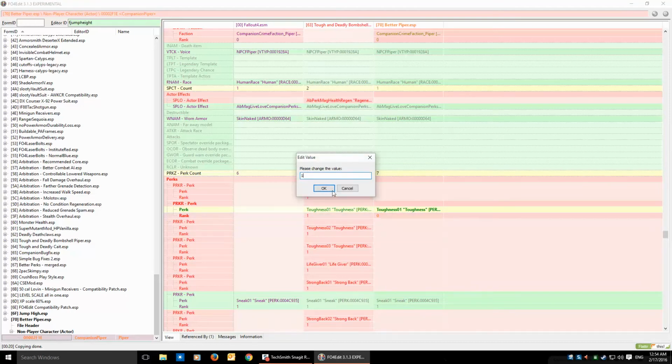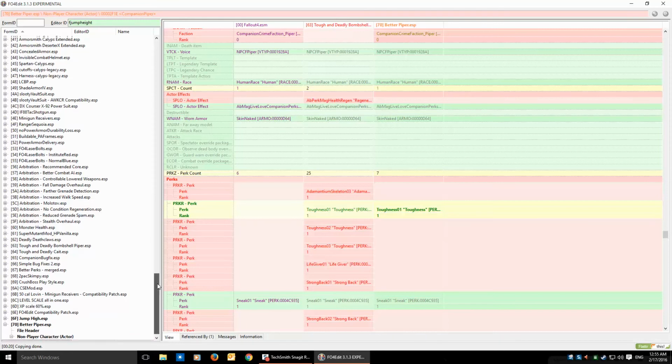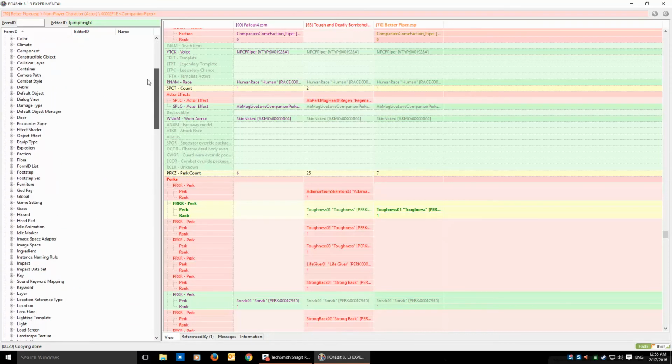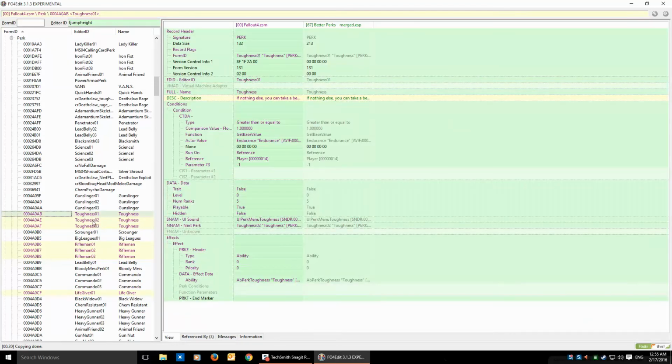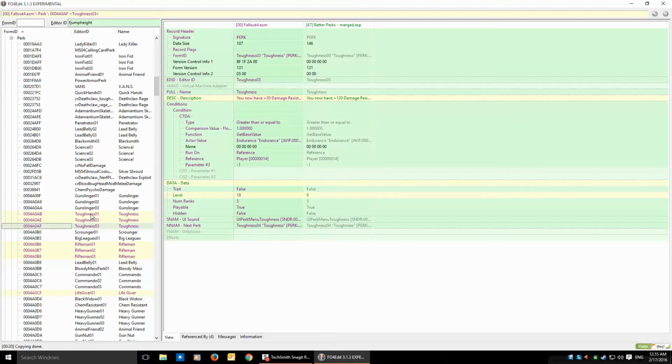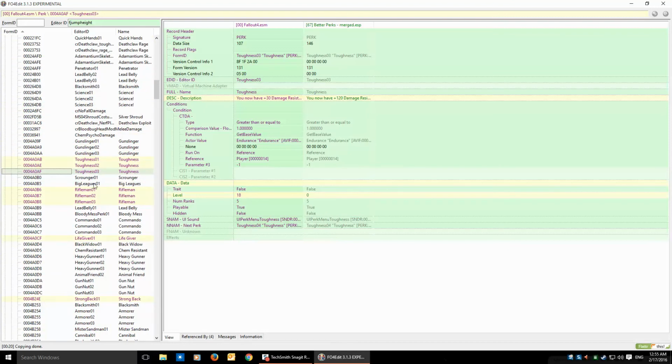Let's edit that to 1. She has rank 1. Usually perks only have 1 rank. Some have more, but generally, like the toughness, there's 5 different levels, but they're each their own unique perk, as you can see. Toughness 1, toughness 2, toughness 3. So each rank is really its own perk, and that's pretty common. And unfortunately, they're not all together. But say you want to add all 5, you can do that.